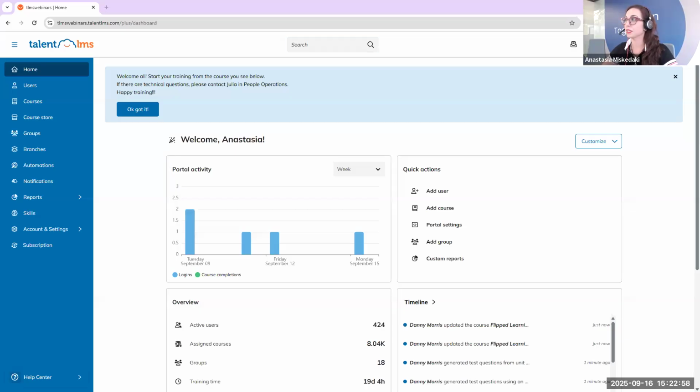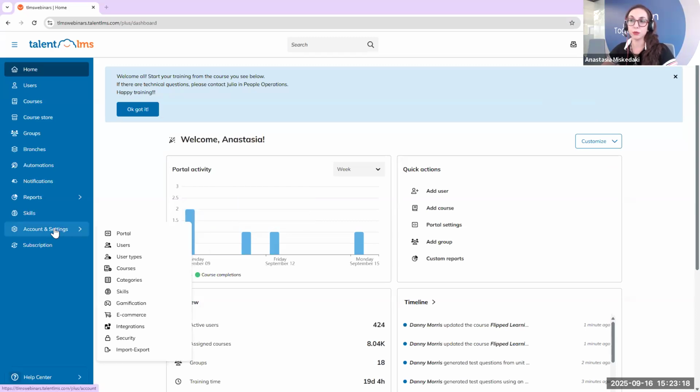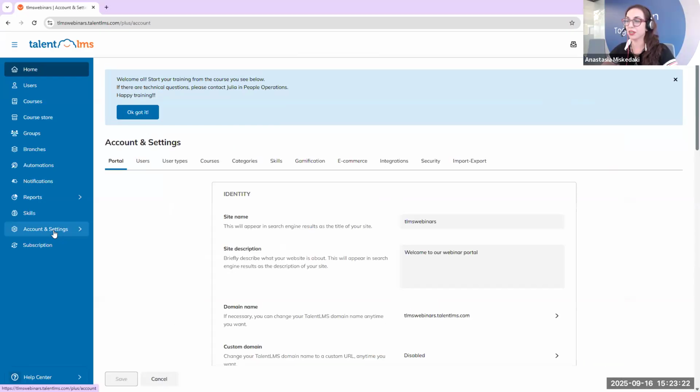I'm now logged in as an administrator, as you can see, because now we will talk about the admins and the essential setup they need to do in order to have a functional TalentLMS portal. So the admins are responsible for every aspect of the site. And in order to start with the setup, where we need to click is on the account and settings, because this is where all the magic will happen.